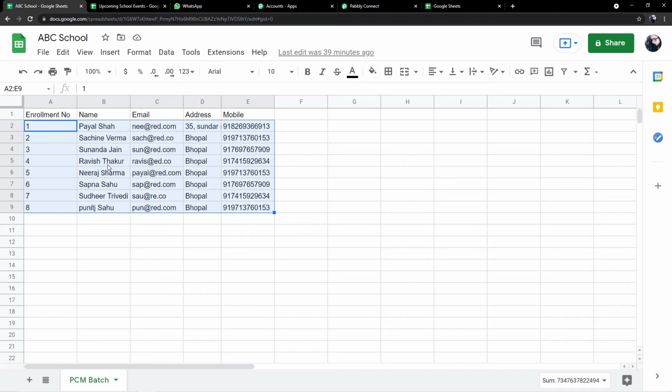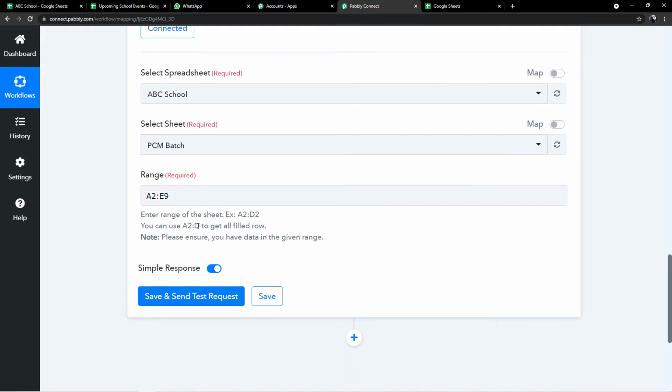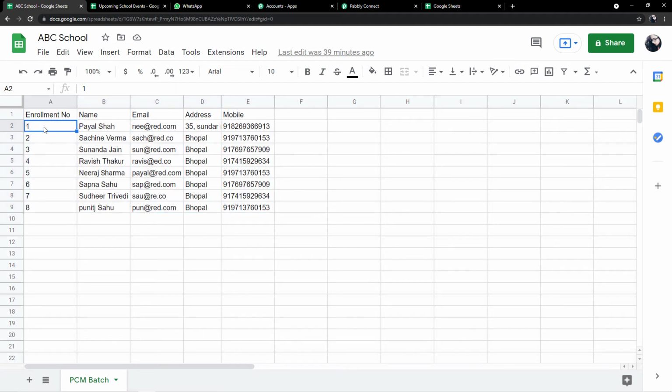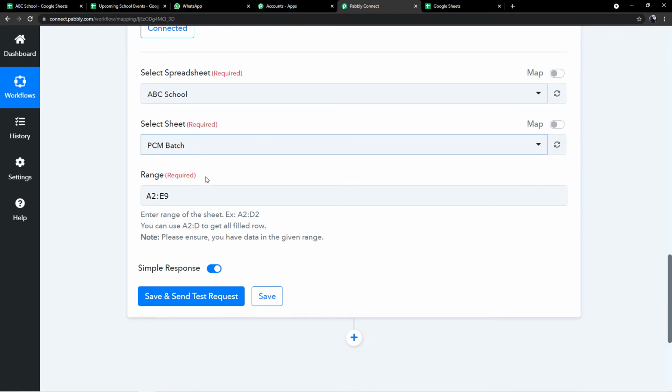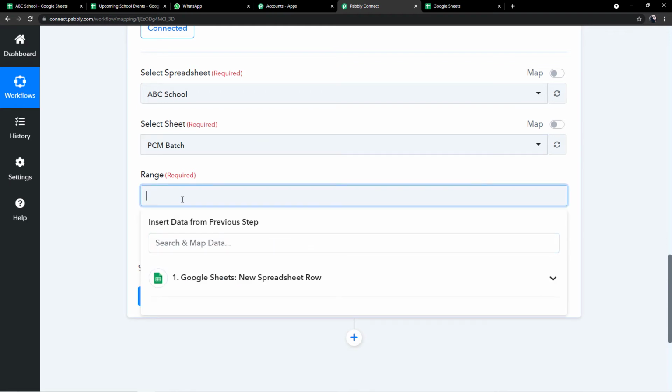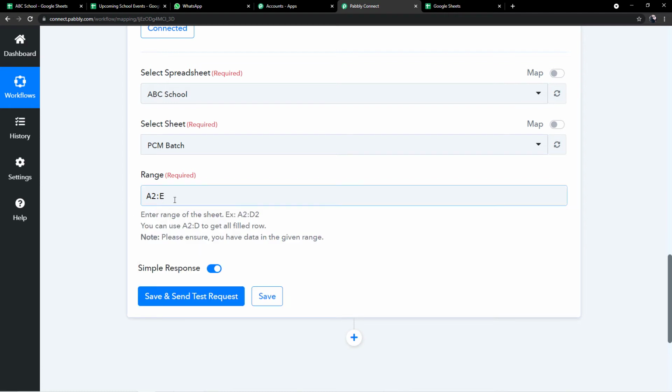But if you have dynamic data, or if you keep updating your Google Sheet, you can put the range in this format. Let me show you. For that, you have to select this first row like this, copy this from here, and paste it here, and just backspace once and put it like this, A to E. What does it mean? Let me show you.